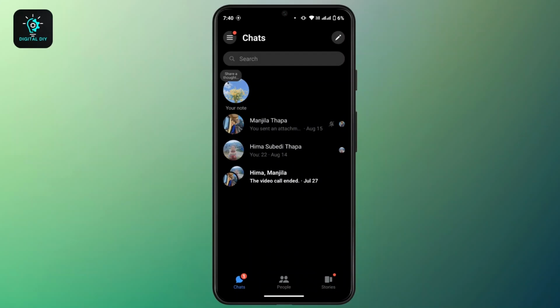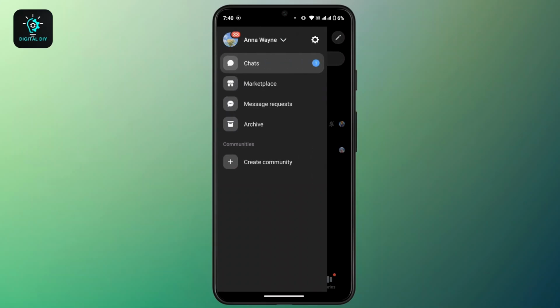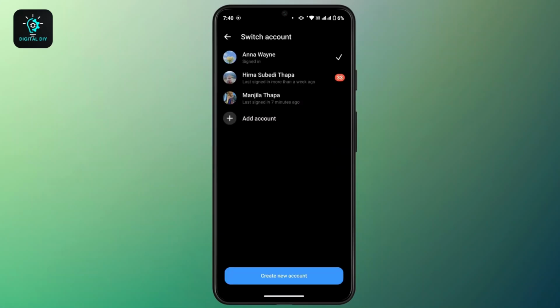Now, if you like to add more accounts, navigate to the top left corner and tap on this three-line icon. A menu bar will pop up. Now from here, you have to tap on your profile name with this drop-down icon. Tap on it. Then in this space, you can switch your account with multiple other accounts, or if you would like to add a new account, tap on this option that says add account with a plus icon.